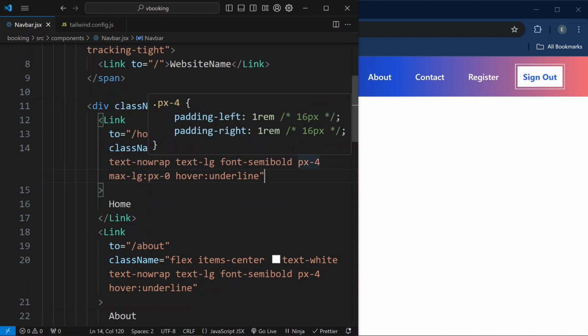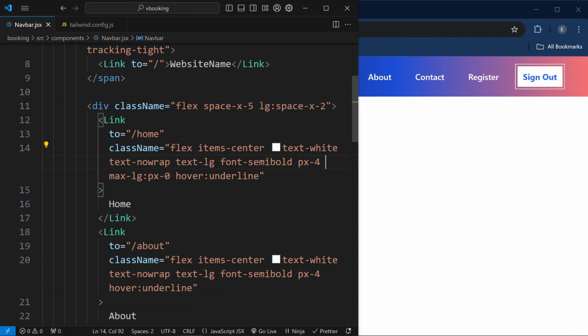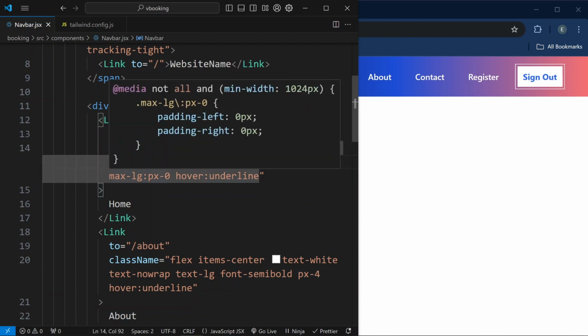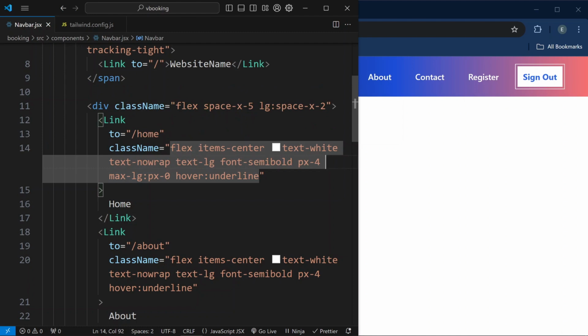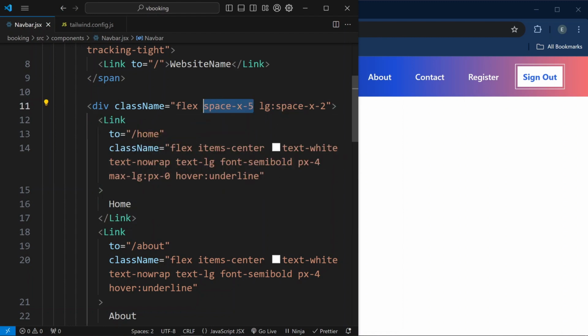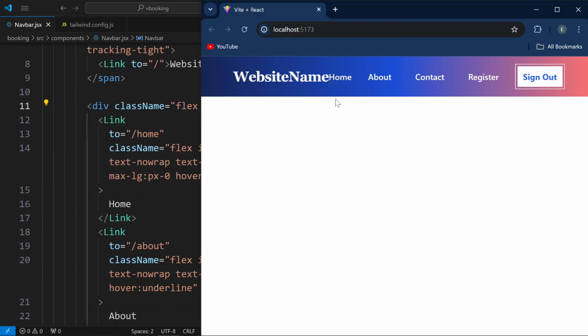We give here px4, it's by default will be 4, but when we do max-lg our padding on larger and less than larger devices, meaning on MD and smaller devices, our padding will be 0 because we give here space x5, so it will be enough. As you can see our spacing is less. Let's give the same for other also, and let's first make our text a little smaller too.